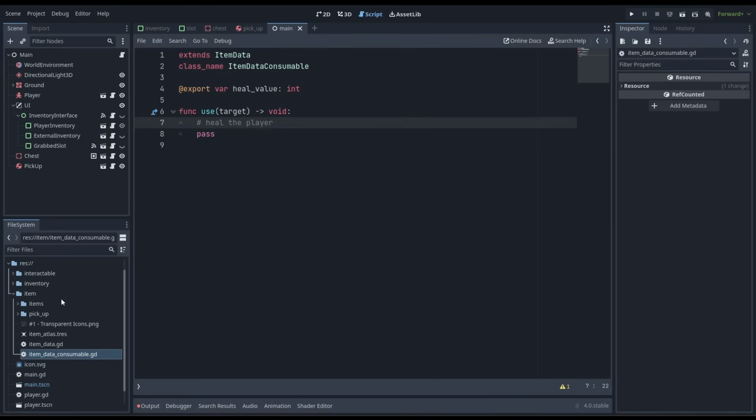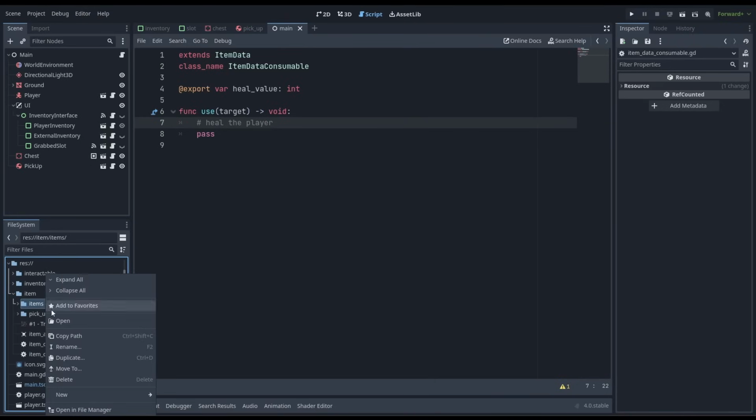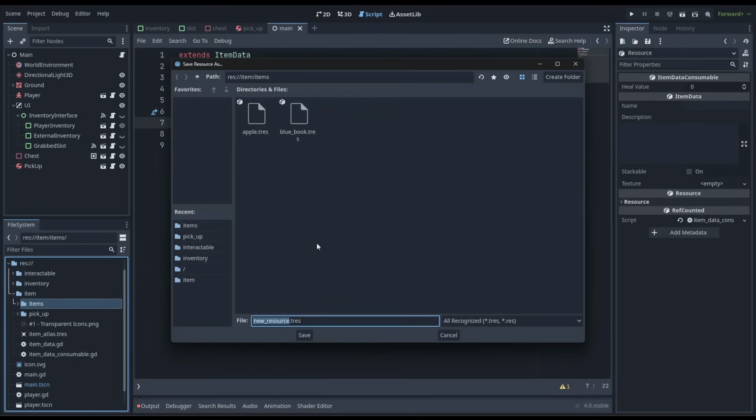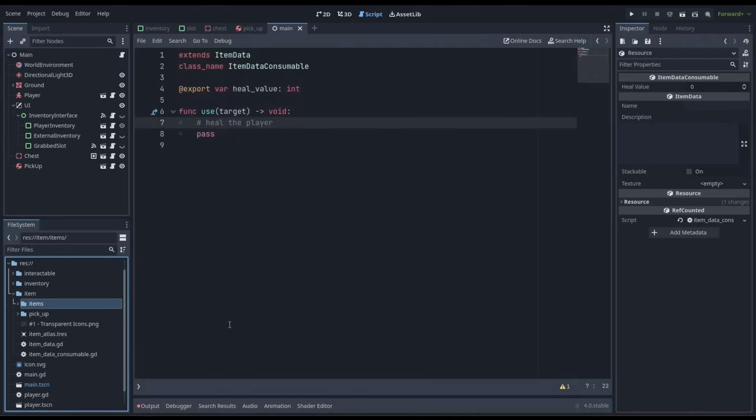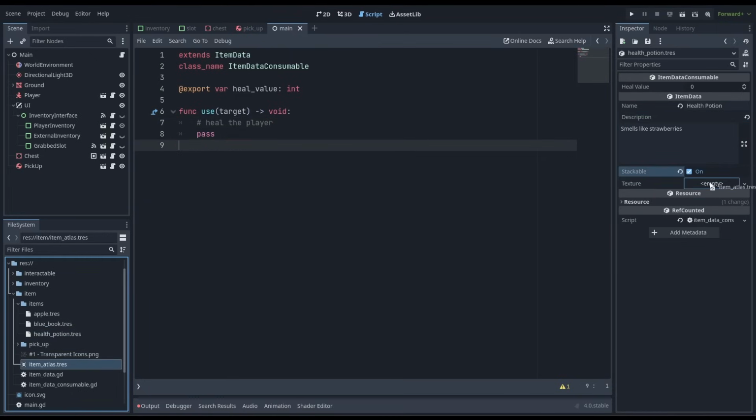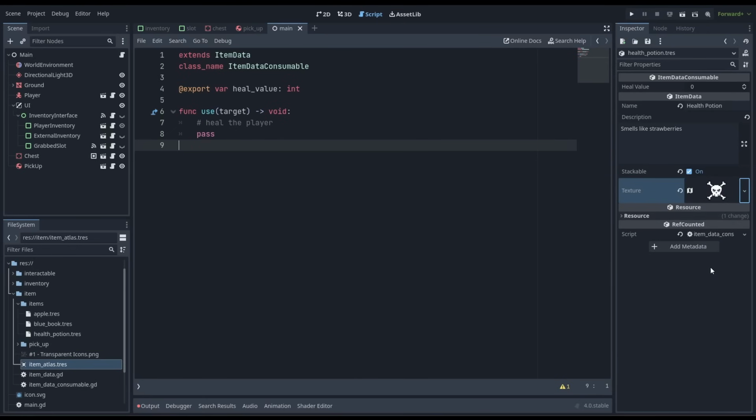But let's make one of these items. So in items here, right click new resource. This will be item data consumable, and I'll call it health potion. So I'll save that. Then let's open that up. I'll give the name health potion, description smells like strawberries. Let's say it's stackable. For texture, let's drag in the item atlas, and again, don't forget to make it unique.